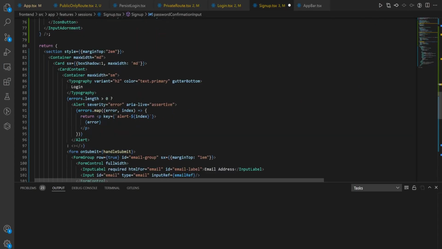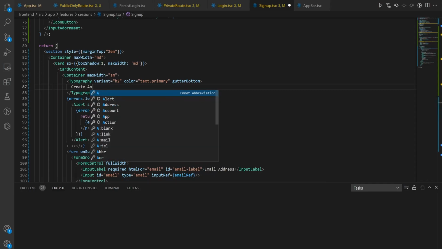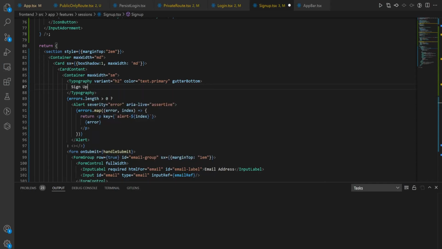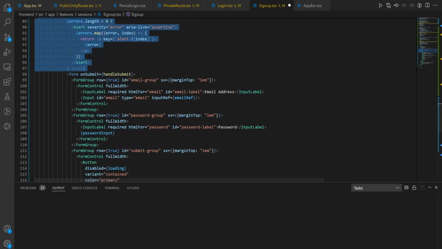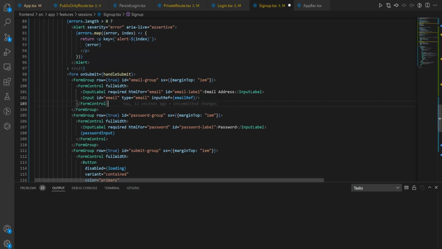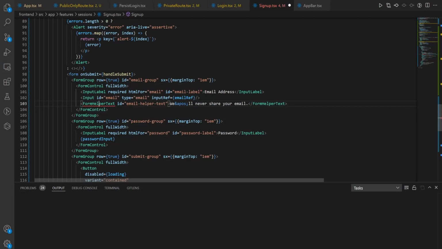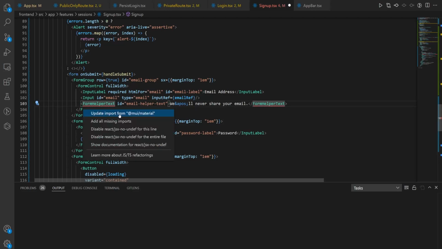Now we come down here. This needs to be create, and this needs to be sign up. The errors stay the same. We leave the email address, but here we add a little extra. So in our form control, we add something that says form helper text, and then I'll wait for it to be able to import, where we set an ID equal to email helper text, and then we say we'll never share your email. And this is just the code to escape an apostrophe. And we'll hit Control dot on this to import the helper text eventually.